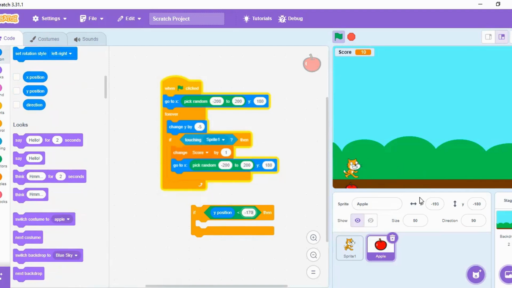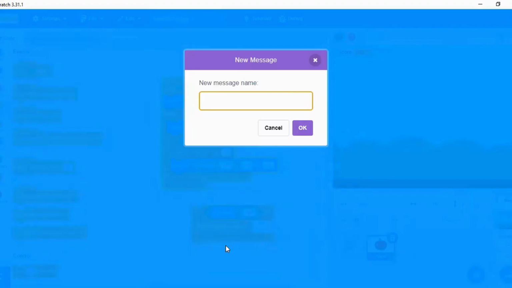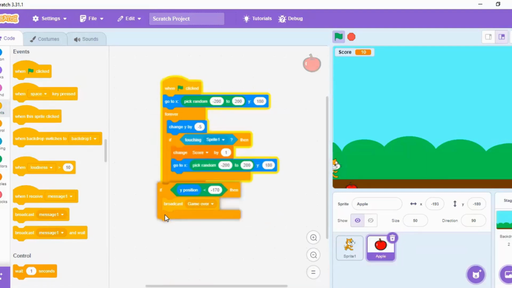Why minus 170? See, this apple is basically at this position, and this position is basically minus 170 below. That is the reason I selected 170. Then what should be the output? It will broadcast game over. So you will select the event from here and then broadcast game over. You can write your message here, and the message can be anything. Suppose I'm writing game over here.